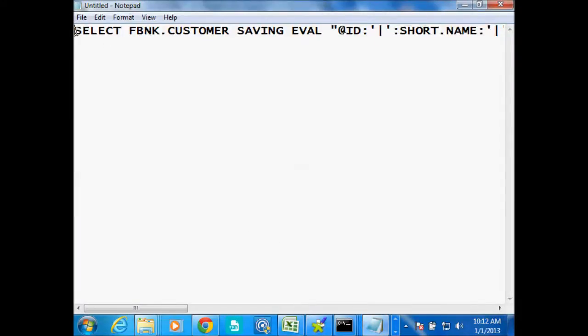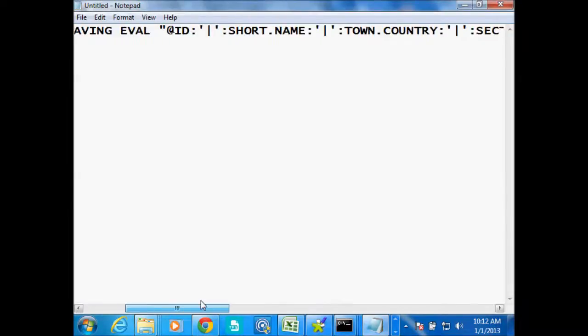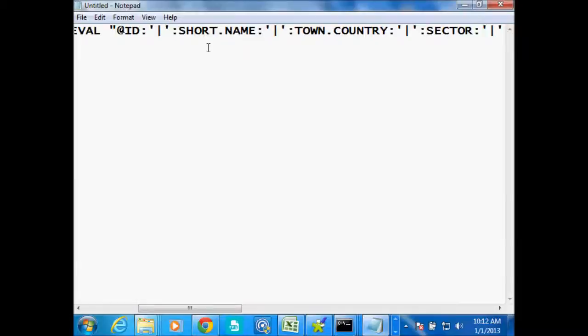Okay, so I'll use this statement. So what I'm simply doing is that, remember we had said that in T24 data is stored as files. So what we normally call a table in a relational database are called files in T24. So we have this file called FBNK.CUSTOMER. We had seen it in the last video. So this file stores customer information. So we are going to select from this, and the attributes or the columns that we want from that file are ID, short name, country, sector, etc.